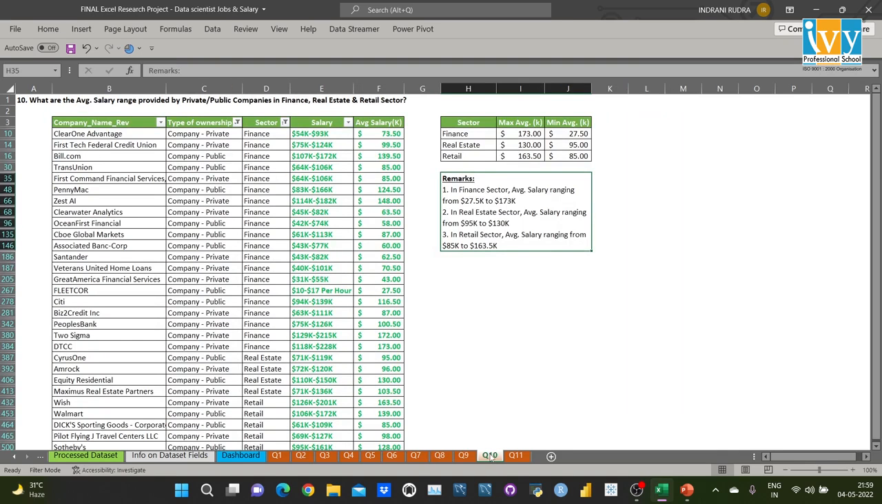Next question is about average salary range provided by public or private companies in finance, real estate and retail sector. Here I have used lookup, index and match function along with sort and filter. First, I have copied the company name column from the main dataset. I have kept only unique company names. To get the relevant ownership details according to company name, I have used index and match function.